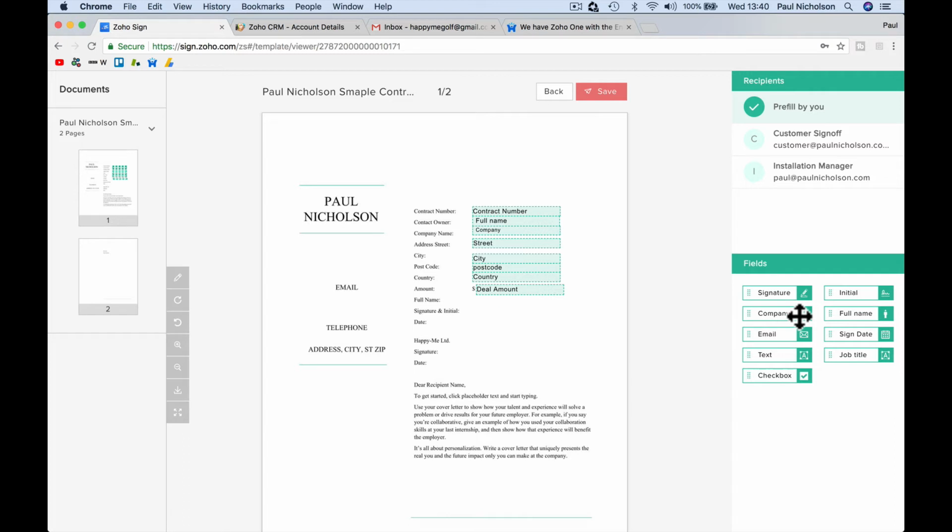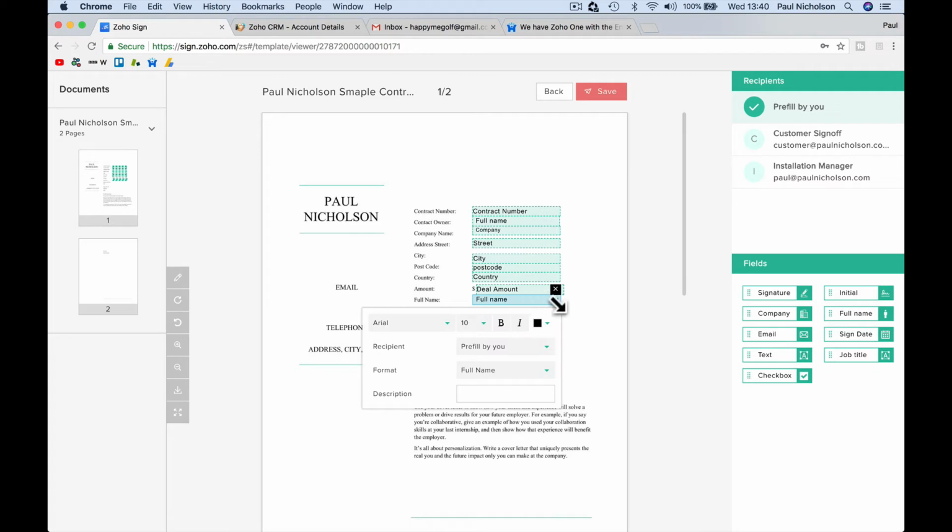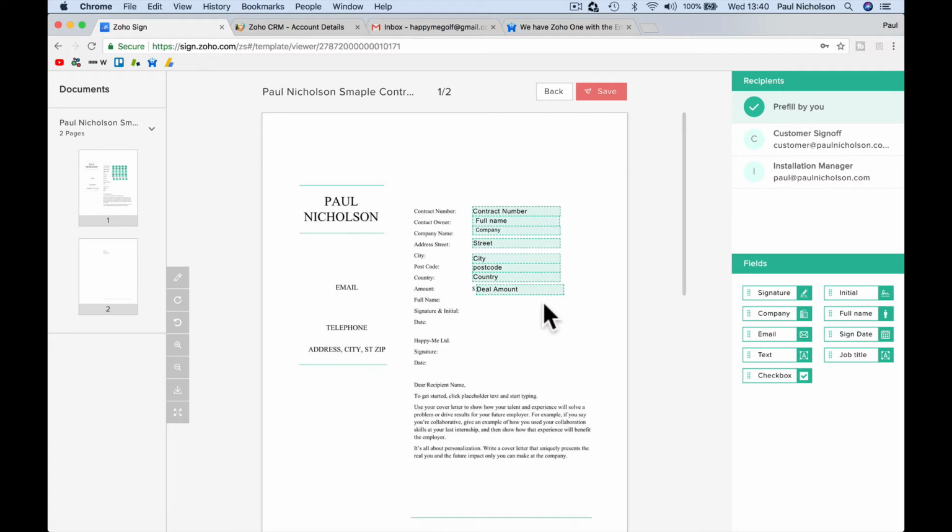Full name. So again, we're going to go full name of the customer. Running out of space, aren't I? It's not the prettiest, but you get the idea. I don't want to slow you down either, do I? Signature and initials. So this is going to be all right. So this here, you don't want to put that there. So now you've populated the contract. This is the CRM data you've populated for you.